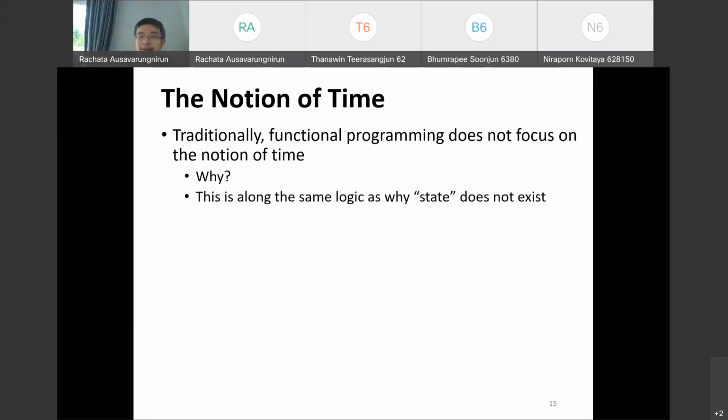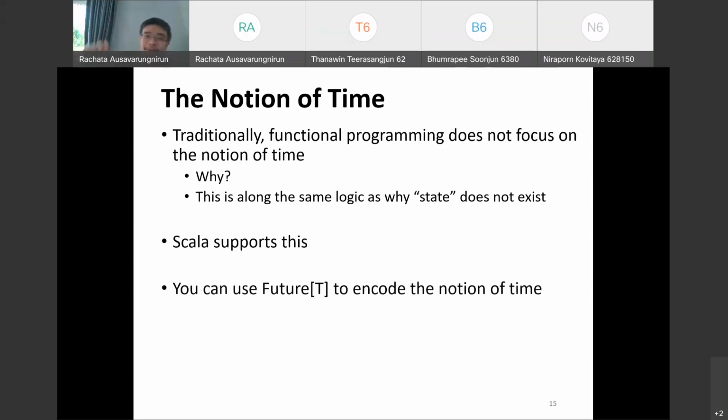This follows the same logic as why we don't have state inside functional programming, because things are not mutable. Scala actually supports this notion of time. What exactly do they support? To encode that, hey, this variable, eventually you're going to have the data. Eventually you're going to have the data, but right now it's not there. I just want to declare it, and once the data comes out, you can use it. This support is called a future.